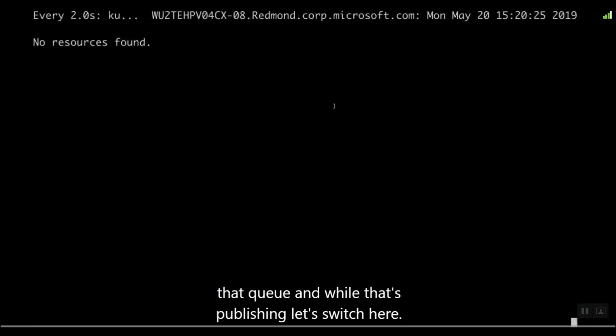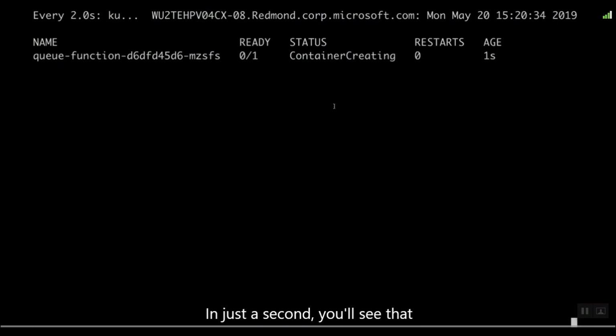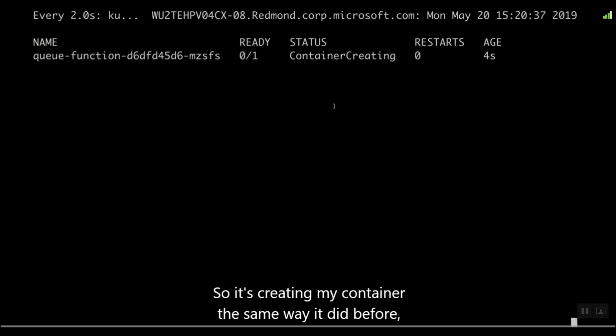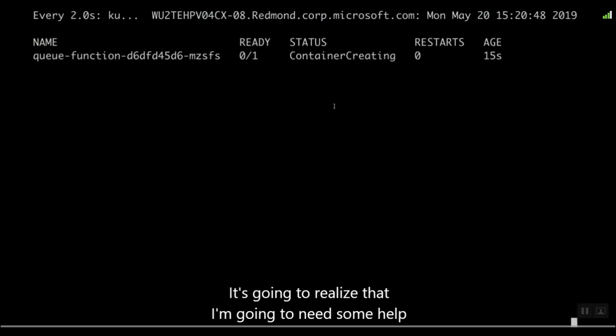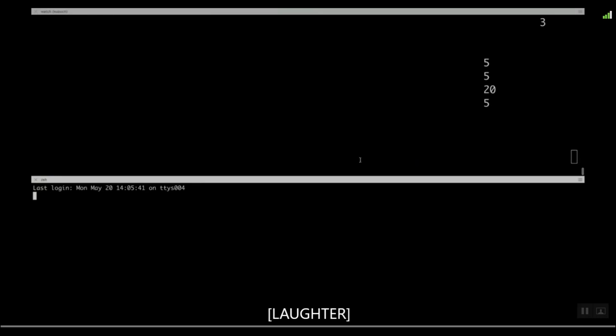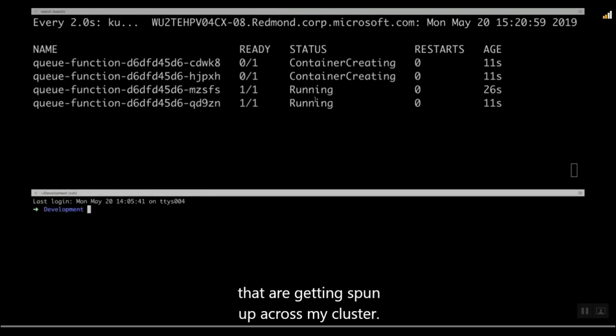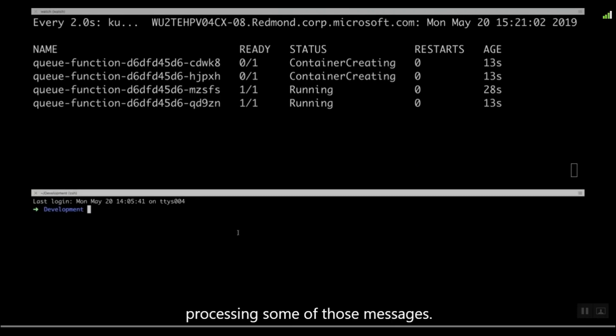And while that's publishing, let's switch here, because what I want you to see is that as those messages start getting dropped in from that console app in the other screen, in just a second, you'll see that those functions are being picked up. So it's creating my container the same way it did before, but what's going to be different here, because I'm pushing a bunch and a bunch of messages, is you're going to see that it's going to create a few different instances of that function. It's going to realize that I'm going to need some help because things are going a little bit crazy. So you'll see that actually right now. Now there's 4 containers that are getting spun up across my cluster. Some of them are already running, processing some of those messages.